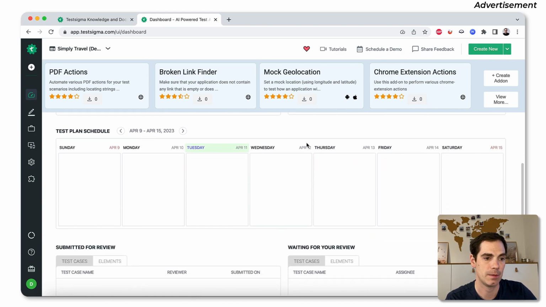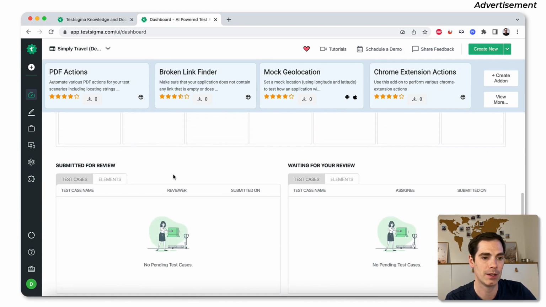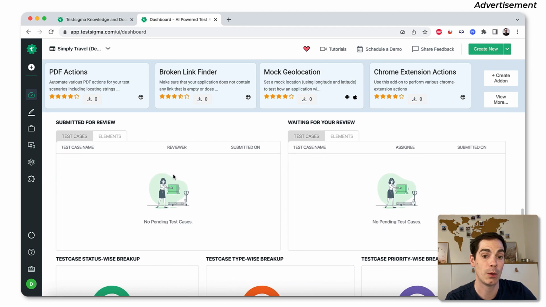You can get some test plan scheduling available as well. And what really caught my attention, but I haven't tried it out because I'm not working with somebody yet on Testsigma, is the reviewing section. So you can also submit something for review. That's great. So it's a really cool collaboration feature that you can find here. So in case you created a test case and you submit it for review, then somebody else on the team can review your test case.